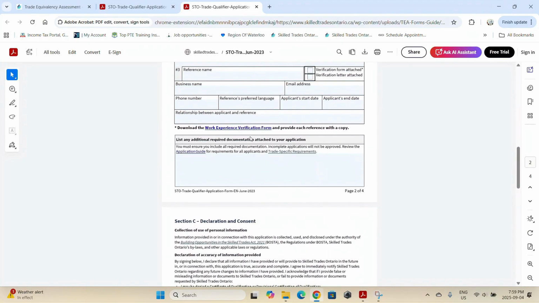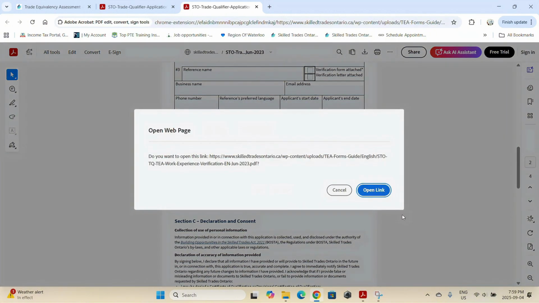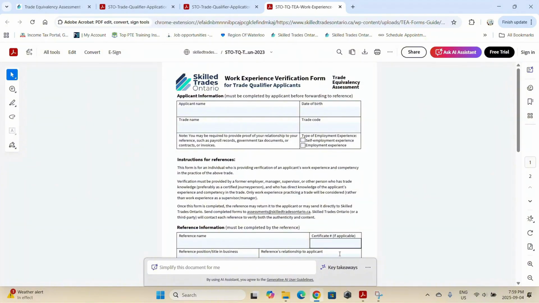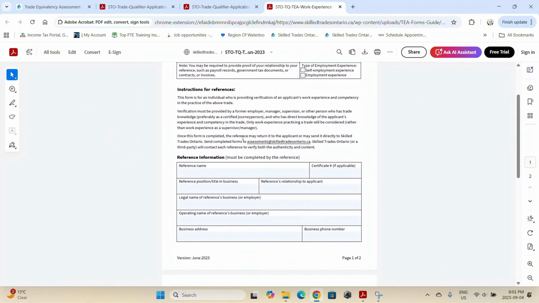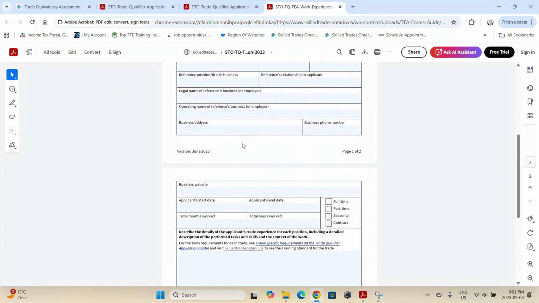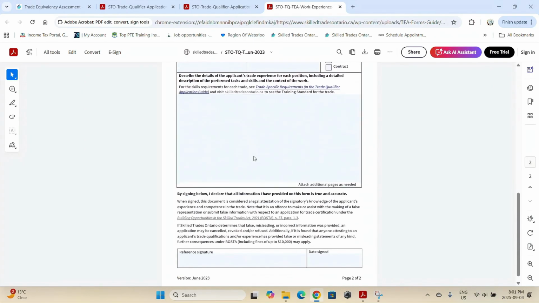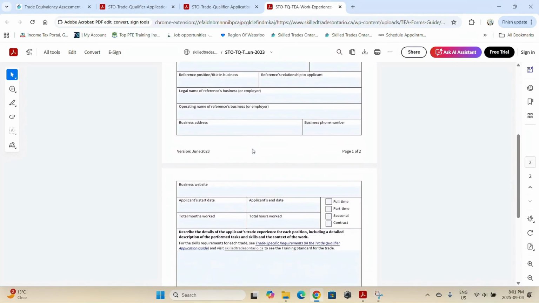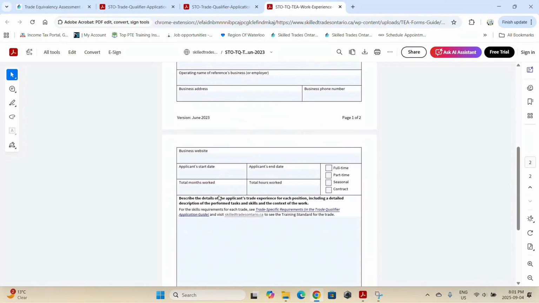When you scroll down again, you will see the work experience verification form. Click on that link and it will again ask you to open another link. Click on that and you will be directed to the work experience verification form. This is really the most important form because it has to be filled out by your past employer or your supervisor, and they will have to confirm that you worked there for certain hours, because it has to be indicated here. As you can see, total months worked and total hours worked.